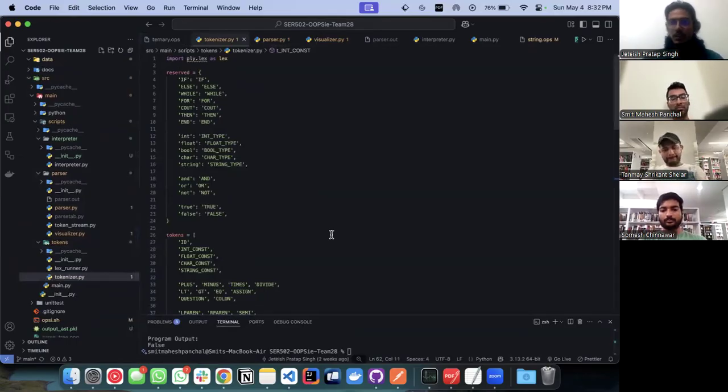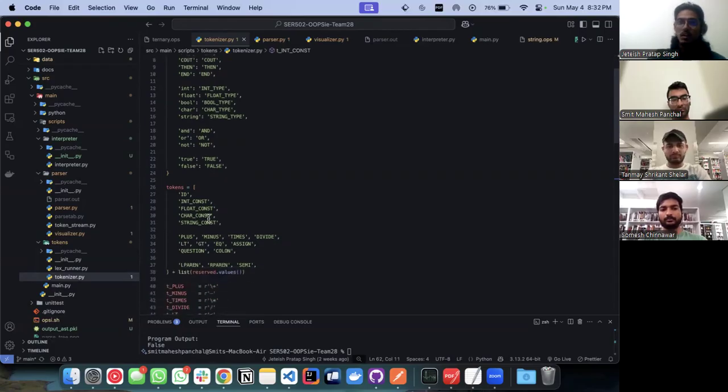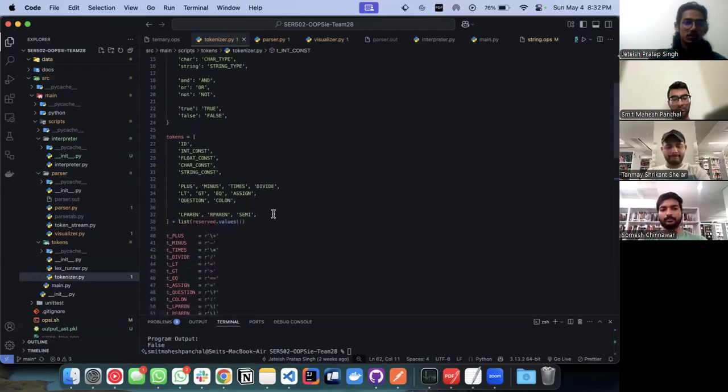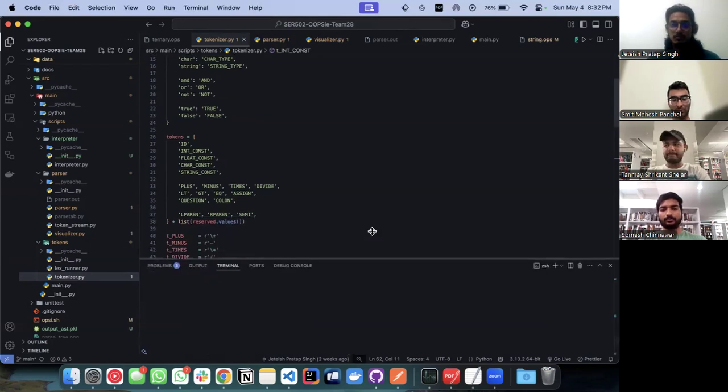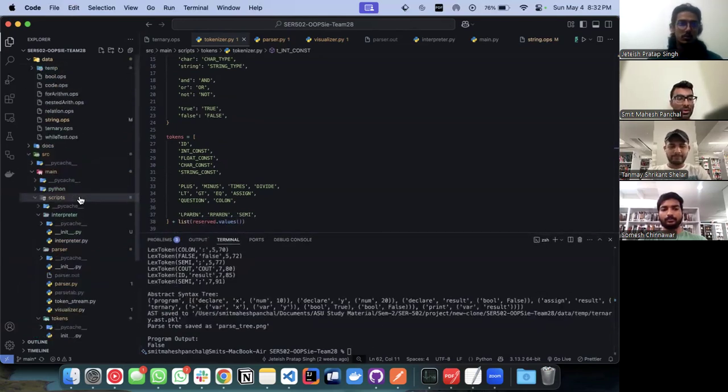we have very similar syntax and keywords that are very similar to C and C++. As you can see, we have reserved keywords for if, else, while, for, very similar to C. But the only difference here is that all of them are caps. Currently, we are supporting primitive data types such as int, float, bool, char, and string. Smith, if you can just open string.oops so we can see it in action.